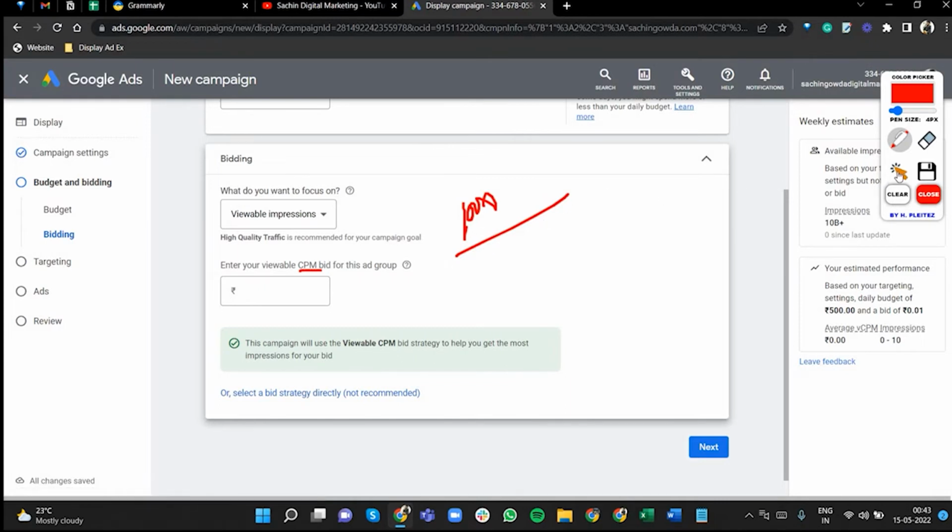For example, I will enter 50 rupees for every thousand impressions. 50 rupees will be debited from my account and credited to the Google account once the thousand impressions are done. This is simply Google asking you how much you are going to spend.